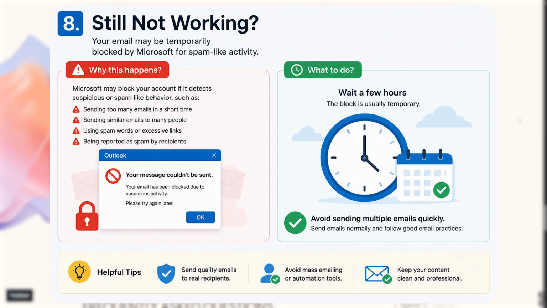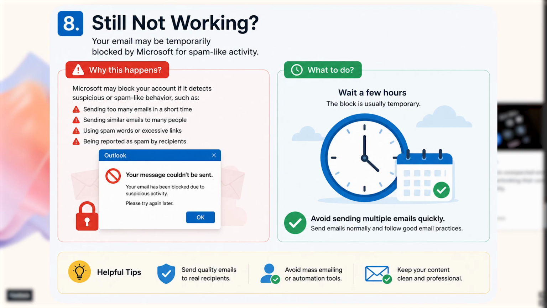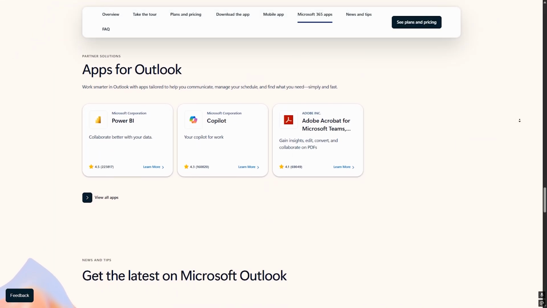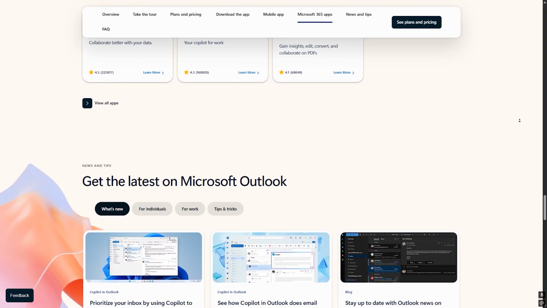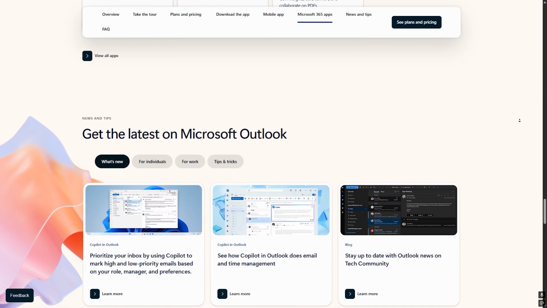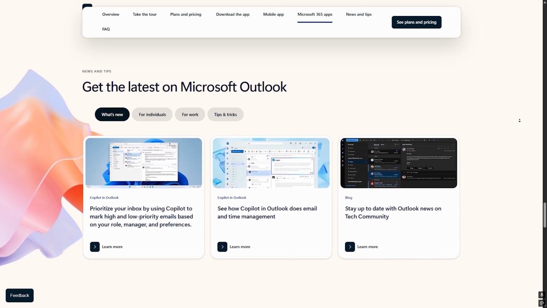Still not working? Your email may be temporarily blocked by Microsoft for spam-like activity. Wait a few hours and avoid sending multiple emails quickly. Conclusion: most Outlook delivery errors come from simple issues like incorrect email addresses, attachments, or account sync problems. Follow these steps and your emails should start sending normally again.